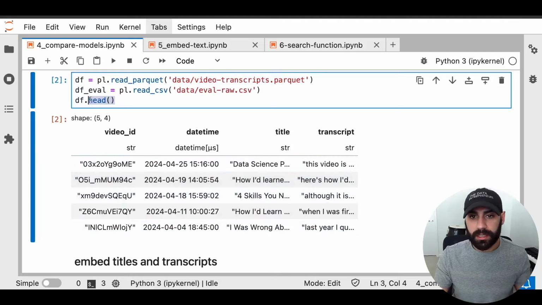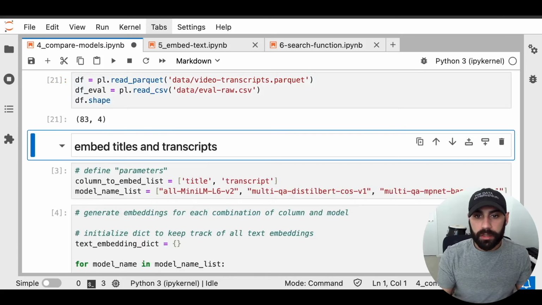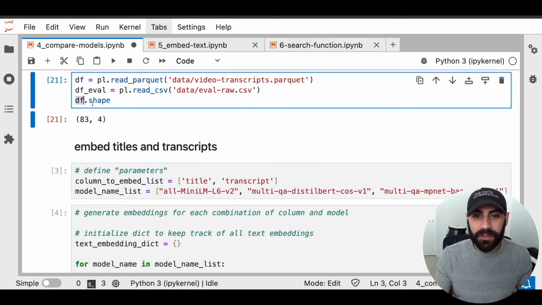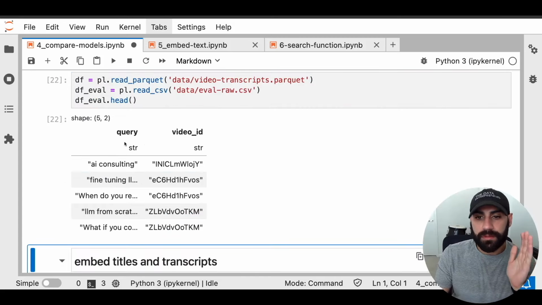This is just the head. We can also look at the shape. So I have 83 videos, very small data set by ML standards, but it took a long time to make those 83 videos. Next, we have this evaluation data set, which consists of 2 columns.